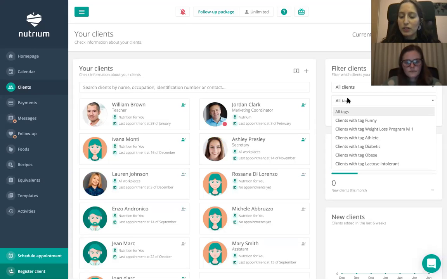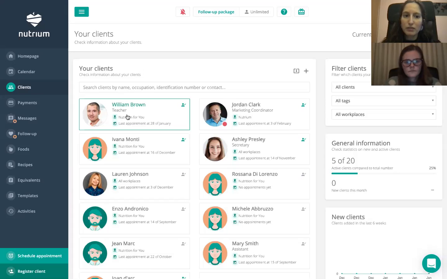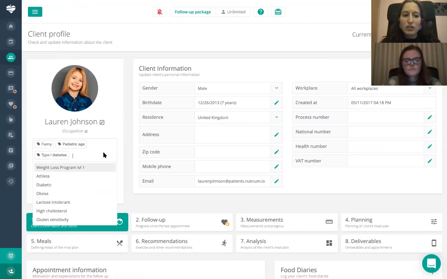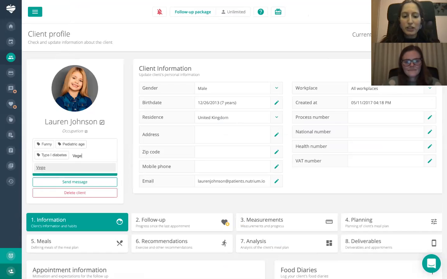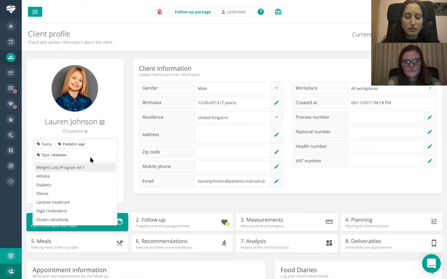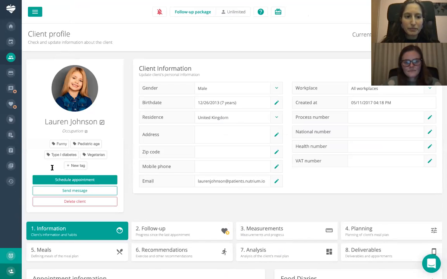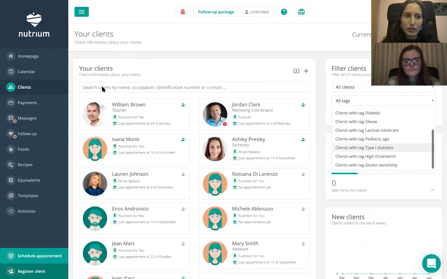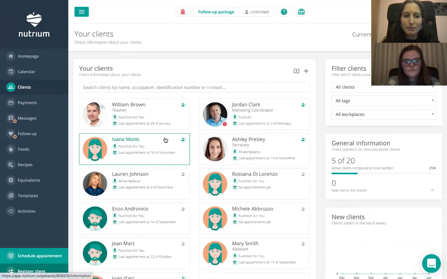So you can also filter clients by tags. So this means, for example, I'm going to Lauren here. I'm going to her profile and she has a tag, type 1 diabetes, and she's also vegetarian. So I can add this tag. Oh, it isn't vegetarian. Okay, so now I'm looking for clients with the tag vegetarian.